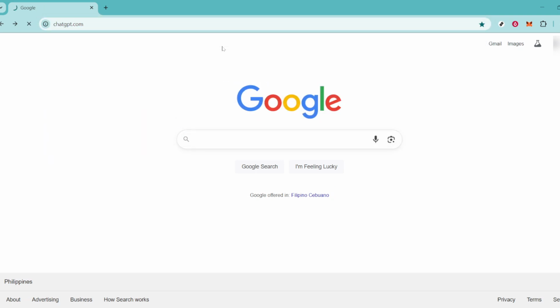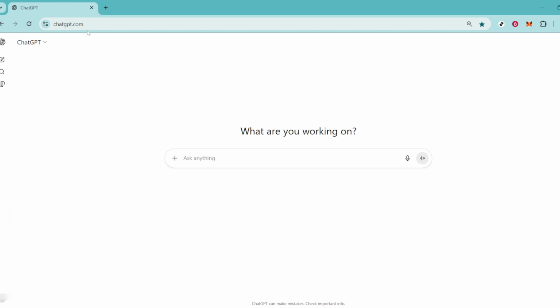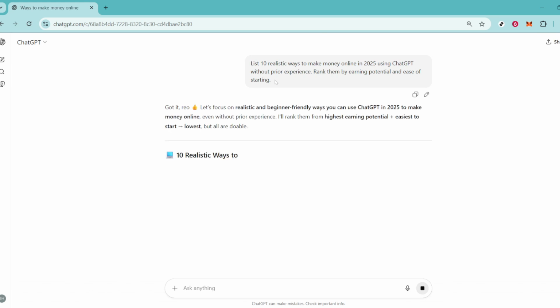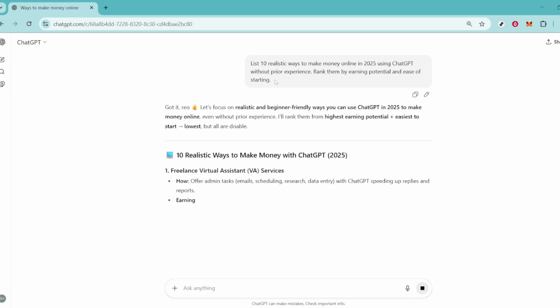First things first, let's head over to the ChatGPT platform. Open your browser and type in chat.openai.com. Once you're there, go ahead and log into your account. If you don't have one, you can quickly create one by following the simple steps on the site. It's important to start a new chat session to ensure that you're working with a clean slate. Doing this helps avoid any confusion or mix-ups with previous conversations.